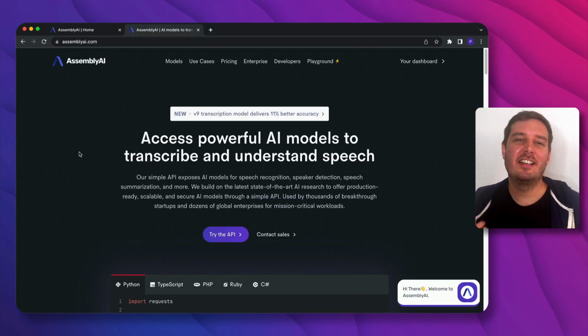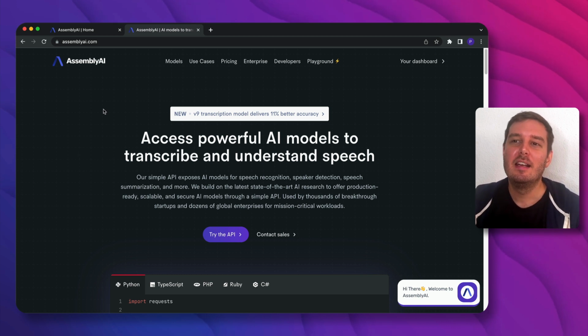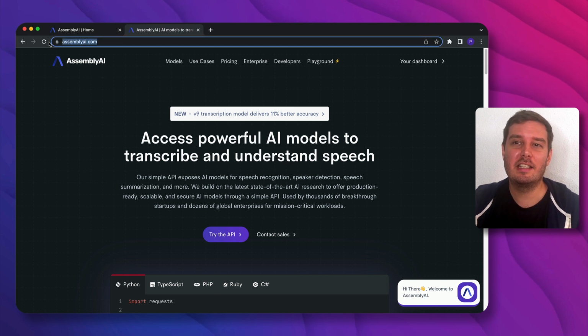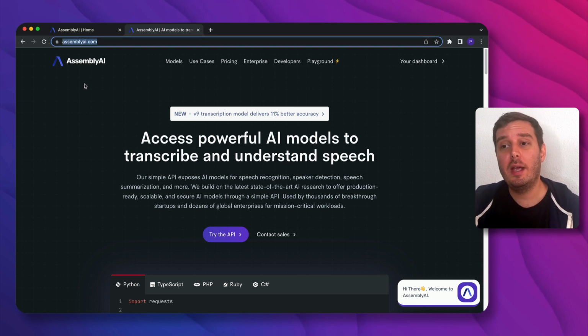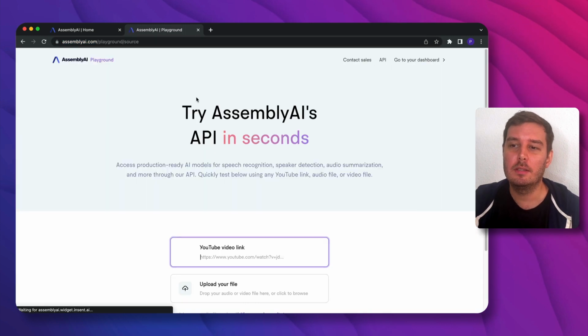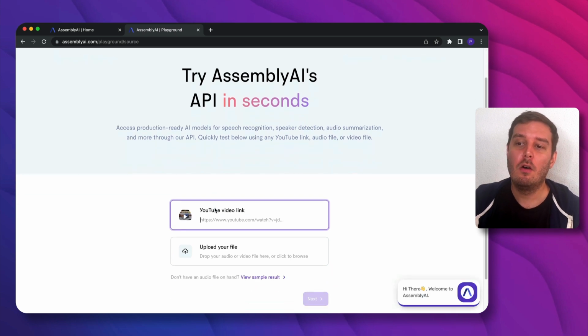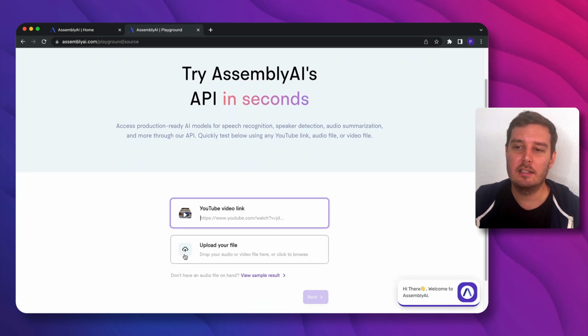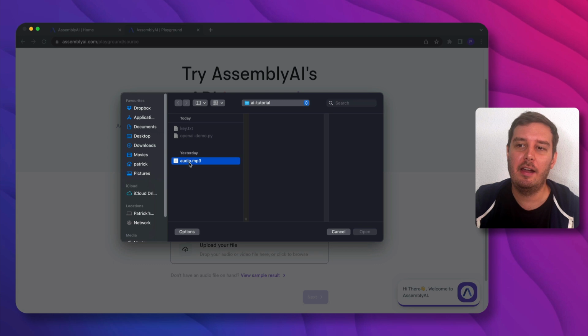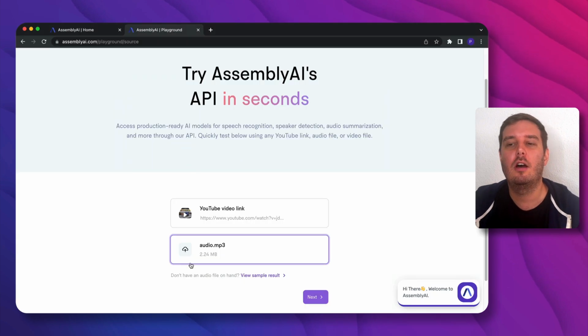Now let's learn about AssemblyAI and how we can use it to transcribe and understand speech. So here we can submit audio and video files and then transcribe them. So to get started, go to AssemblyAI.com. And by the way, to play around with this for free, you can select the playground. And here you can paste in any YouTube link you want, or you can upload local files.